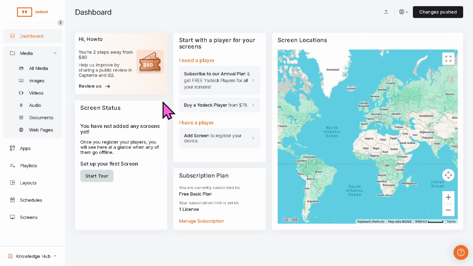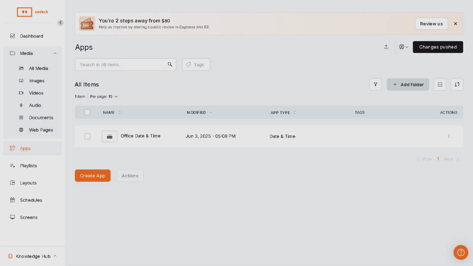So think of it as your content vault where you upload and organize everything before using it in playlists or layouts. And then the apps section is going to be the pre-built widgets and integrations you can add to your screens, such as weather, news, tickers, clock, and social media feeds. Now, this will save you time because you don't need to design them from scratch. You just have to configure and drop them in.